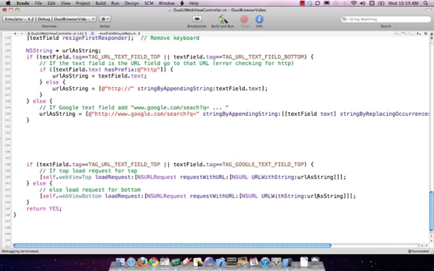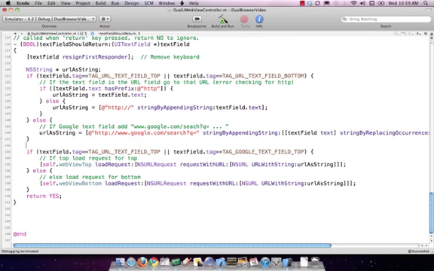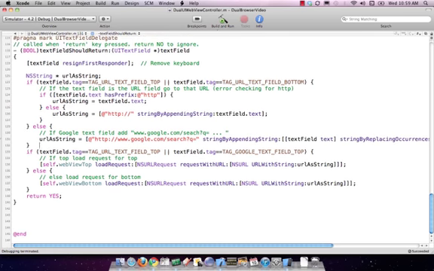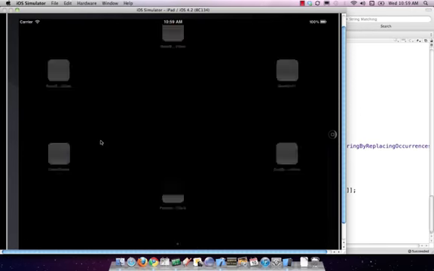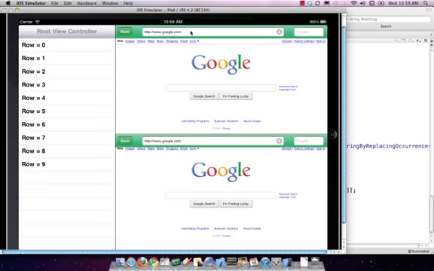So you can see we've got the URL as a string. So we're converting that string into an NSURL. And then we're converting that NSURL into an NSURLRequest. Then we're taking that request and we're loading it into the web view. So fairly simple function with a fairly powerful result. So now if you run it, you should be able to type into this text box.